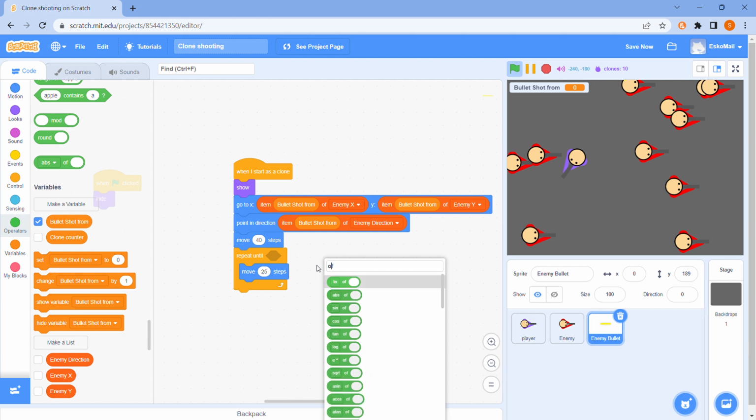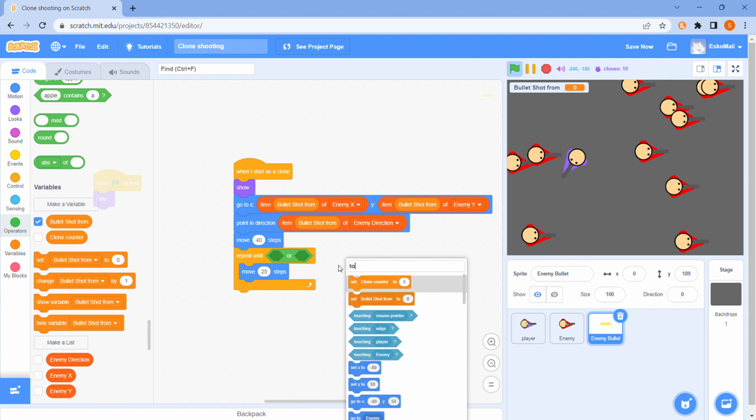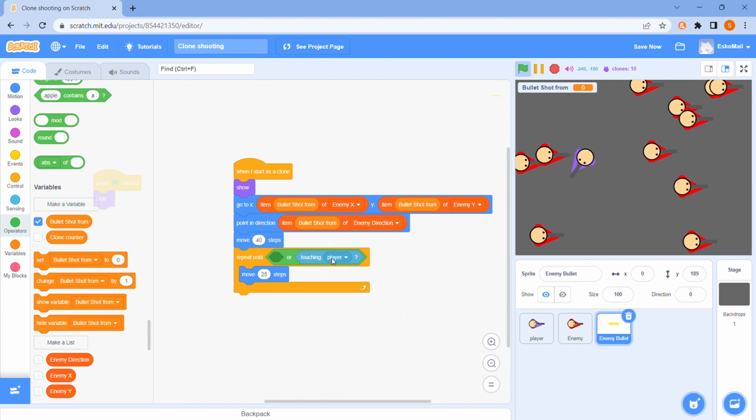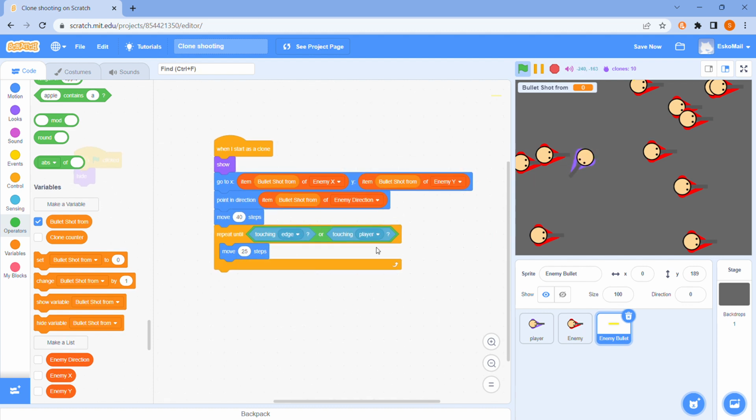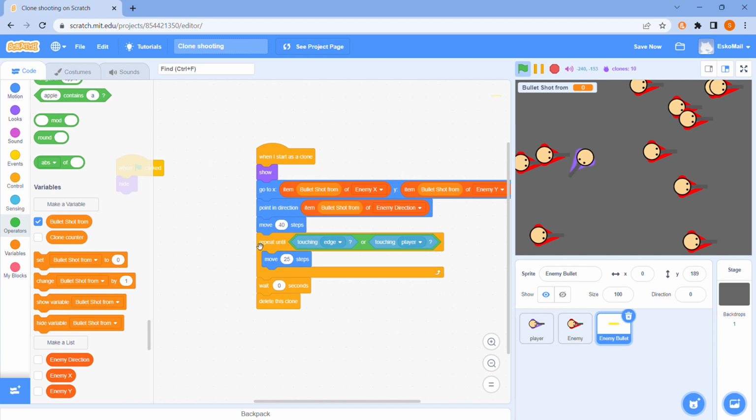So, touching player or edge. Cool, so here the bullet will shoot until it touches the edge or the player. And then delete this clone. Wait 0 seconds. When you put down 0, it doesn't actually wait just 0 seconds. It'll actually wait like 0.000 something seconds. And that's enough time to give the player enough time to realize that it's been hit, because if it deletes automatically, then the player doesn't have enough time to say, oh, I've been hit, minus my health by 20. Cool.